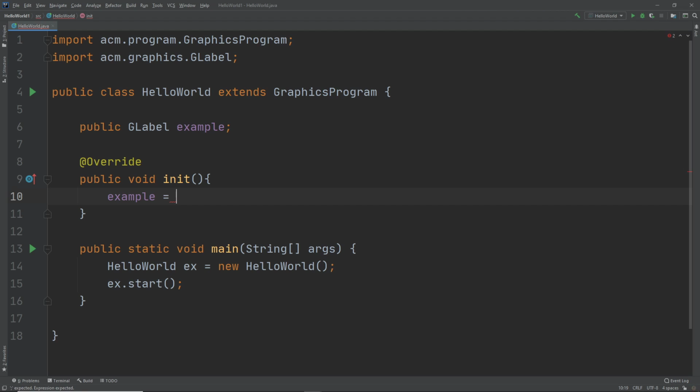So what we've done is we declared a variable, and remember that declaration reserves a space in the memory of the computer. Then assignment puts something in that space. So we are going to assign an instance of the GLabel class to the space that we have named example. To do that, we just say that we want a new GLabel, which would make a new instance of GLabel.